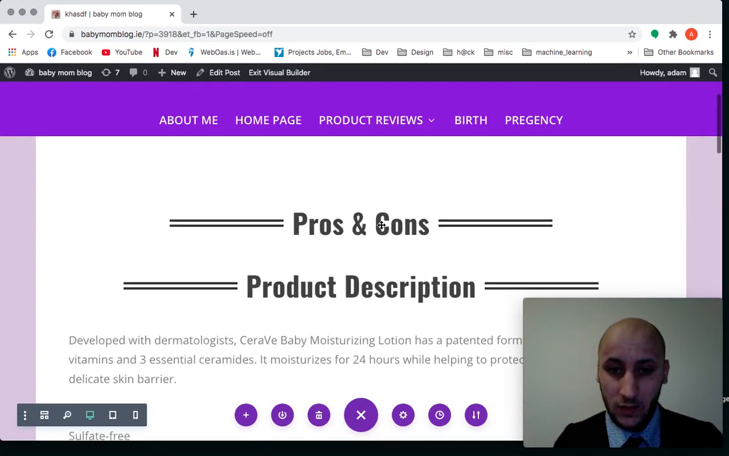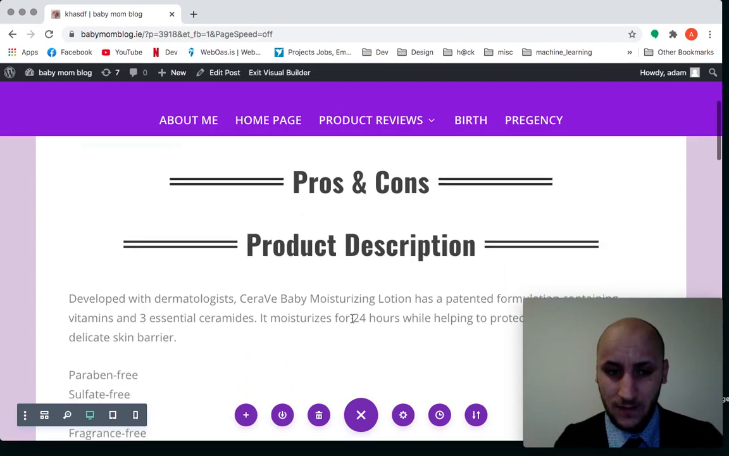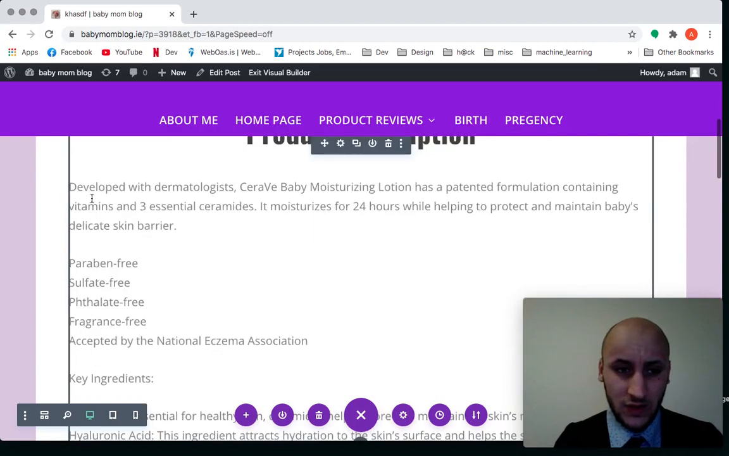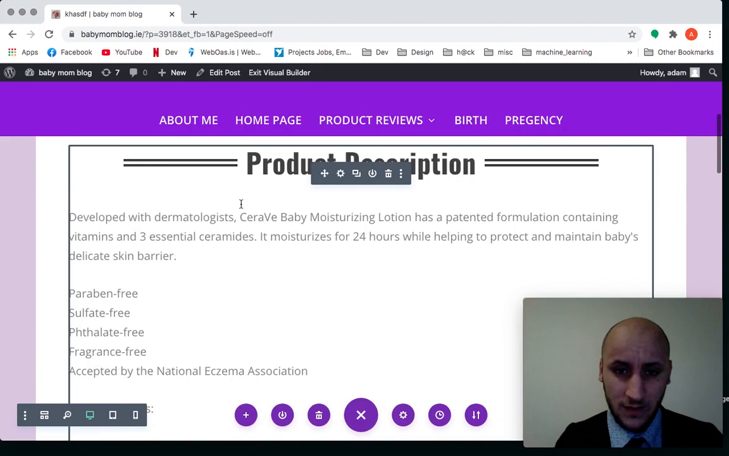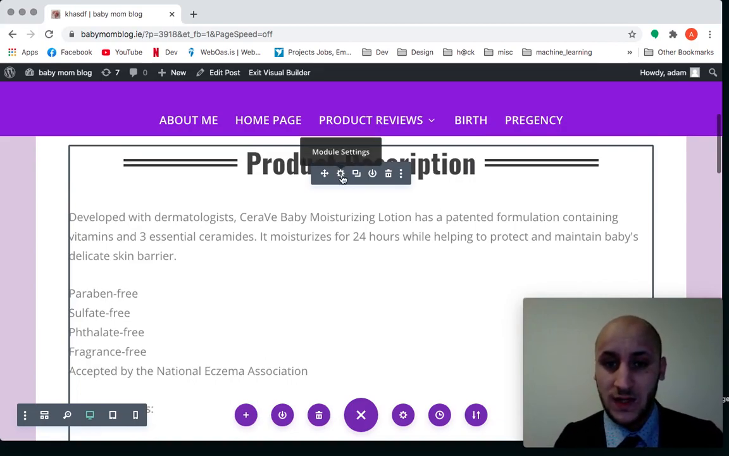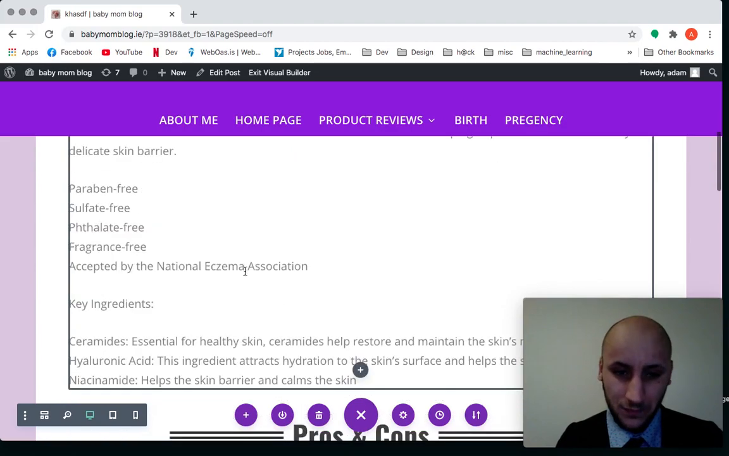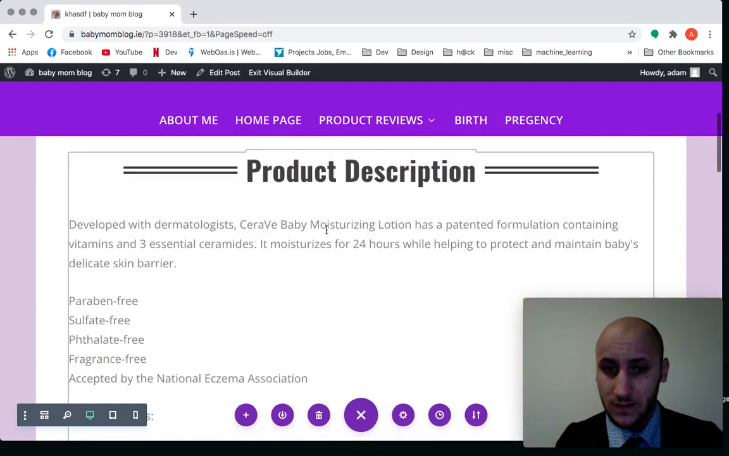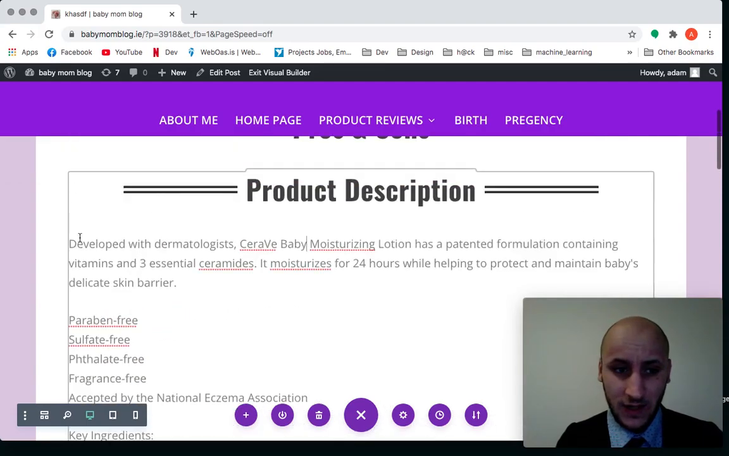So if we go down here, we're simply going to remove. Actually, no, we can leave that there. If we wanted to change the product description, what we can do is simply come in here. We can hit the cog that says module settings, or we can actually highlight the text. Now I would prefer to use the cog, as it can be finicky doing this. However, we'll just demonstrate that first.